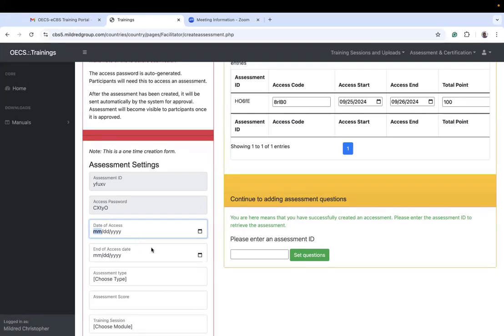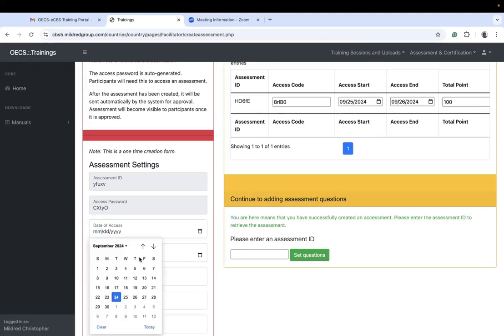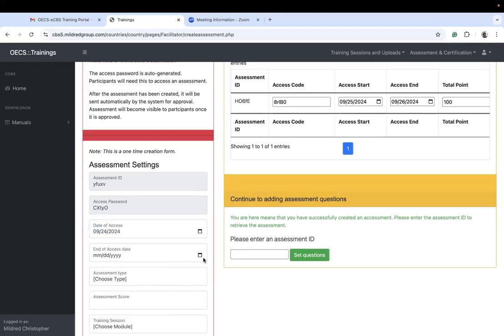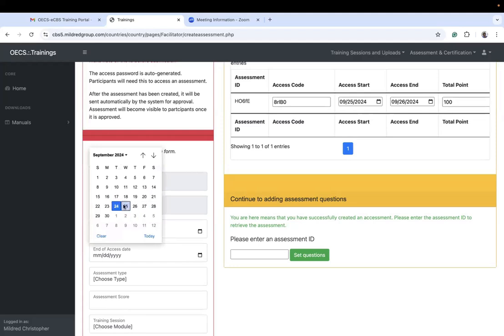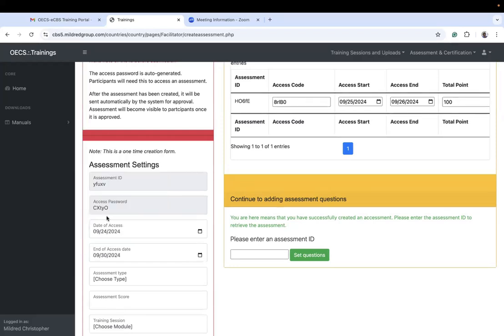So it will display on the page starting from that Friday, and then the display will stop on the access end date. So if your assessment should be taken anytime from today, and you want the participants to stop seeing the assessment, it has expired or the deadline is over on the 30th, you set the end of access day. So the system will know when to release this assessment and when to withdraw the assessment.